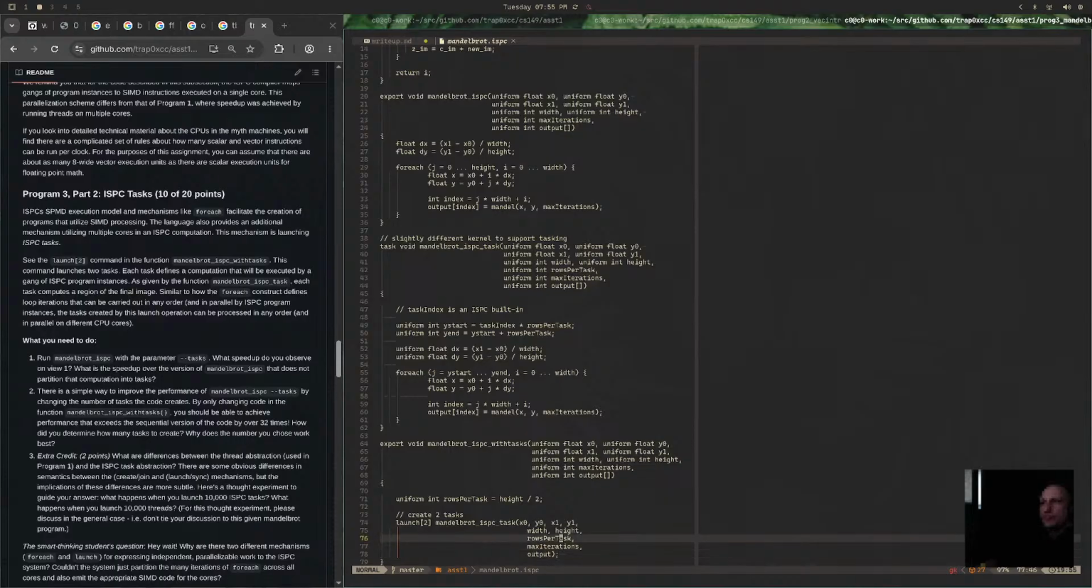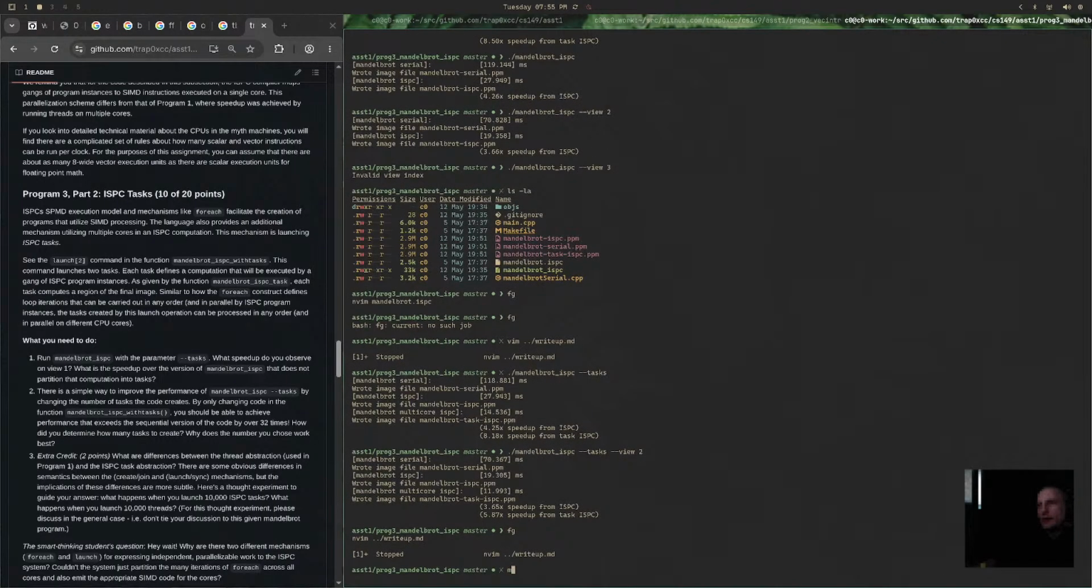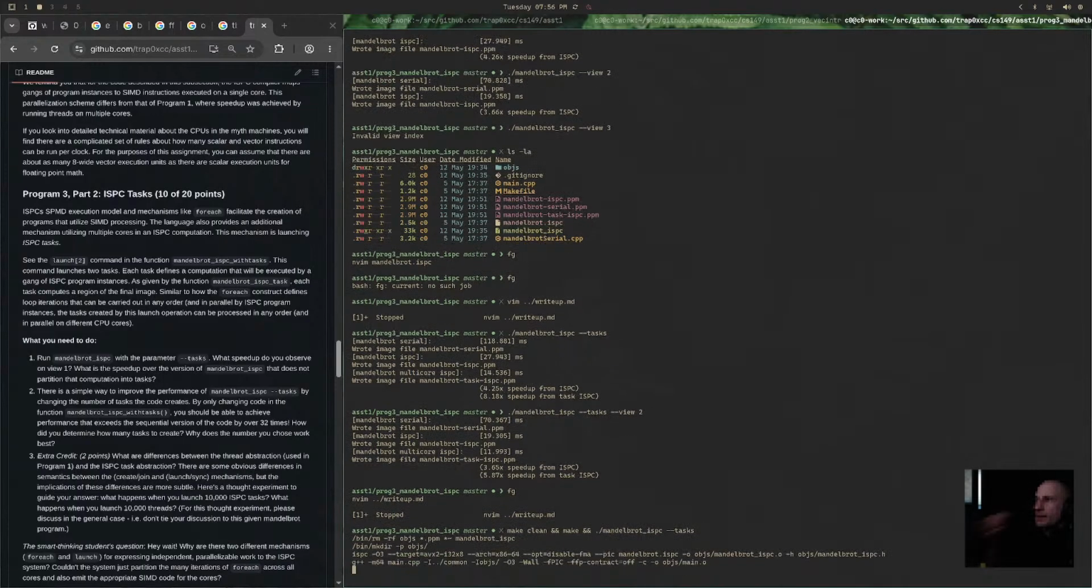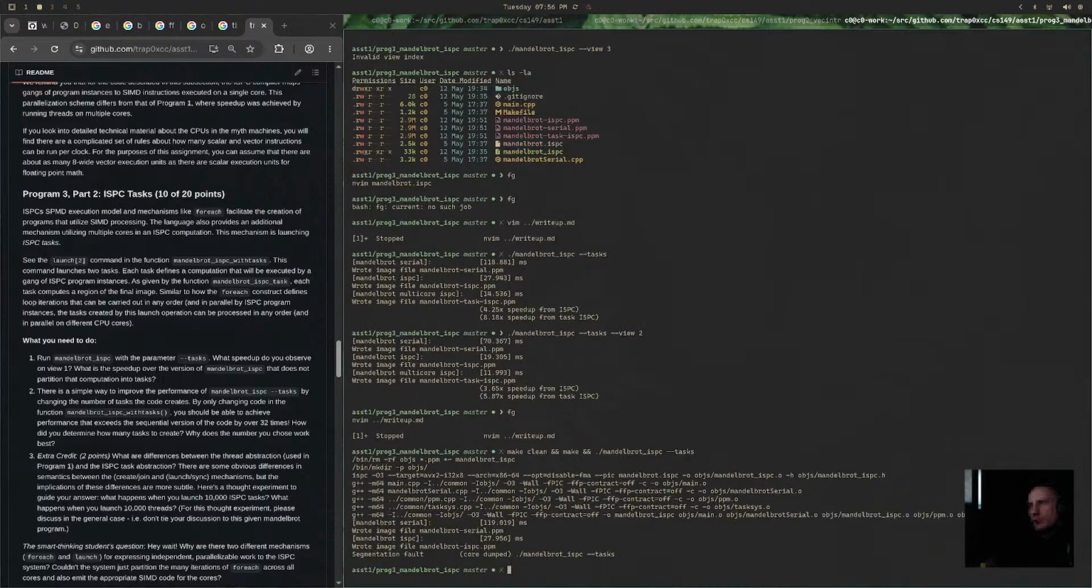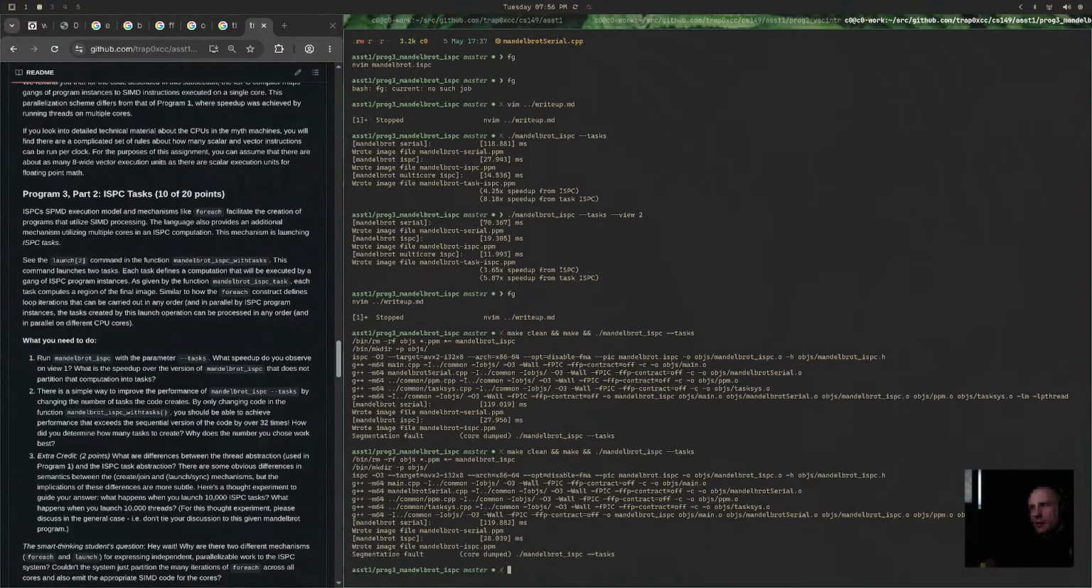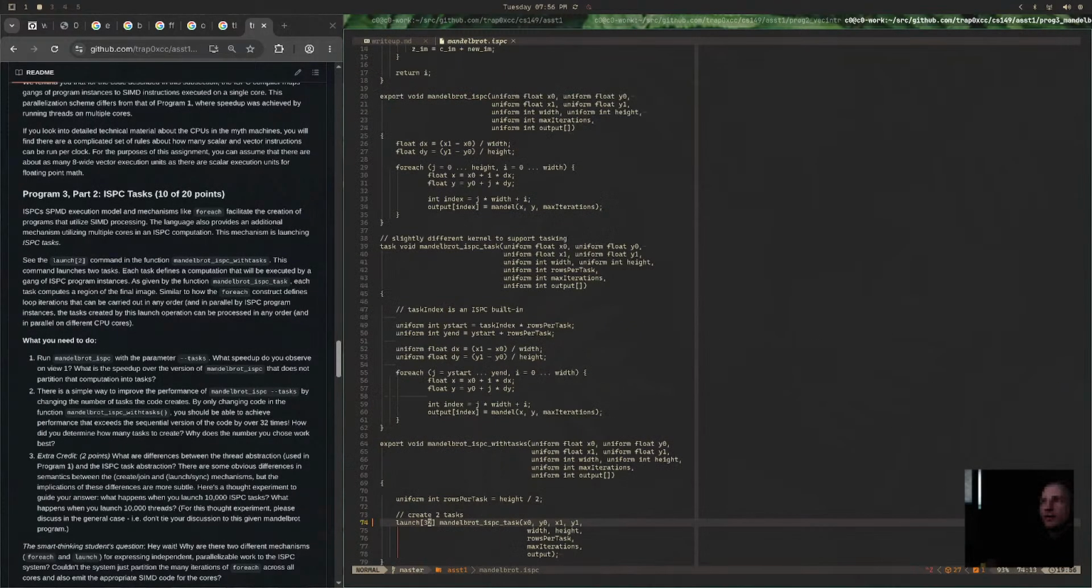ISPC. I'll just do 32. Make clean and make, and run Mandelbrot ISPC tasks. Oh, we got a core dump. Nice. I'm not going to debug a core dump. Oh, we need to do 32 here.